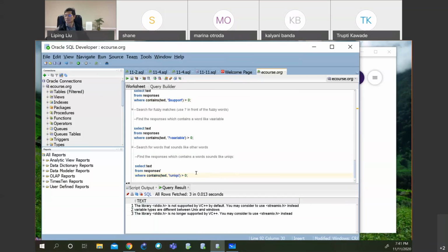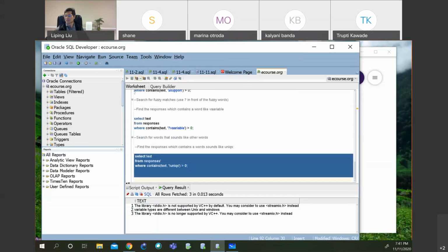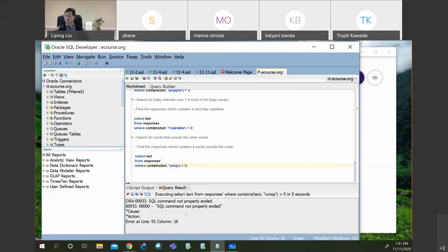Okay, Unix. So now let's see what we find. I have some problem here. Let's see, SQL comment not properly ended. Why? Okay, responses have a single quote. So we found that the variables are different for Unix and Windows. So Unix, okay, matching the sound.